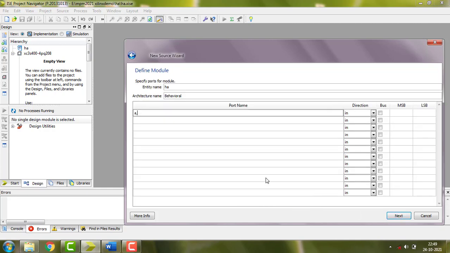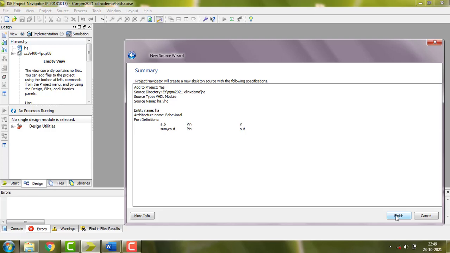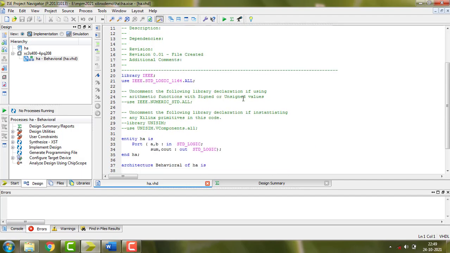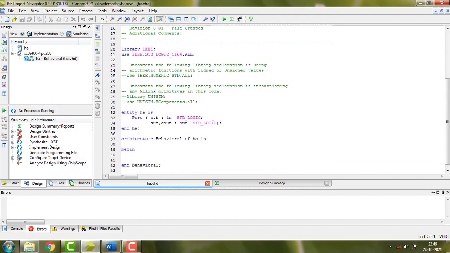Here I would like to give a name for the entity. So I am trying to give input and output. Sum and cout. Make sure that these are output. These are single bits, so I am not selecting bus here. If you are trying to select a bus, you just have to make them enabled and give MSB LSB. So just finish, and the template comes with the entity filled by the information we have given: A, B, sum, cout.